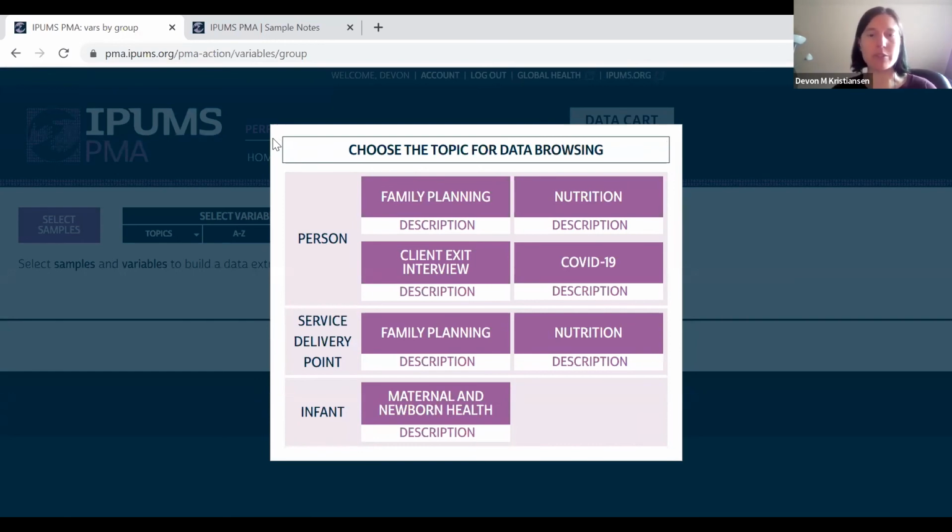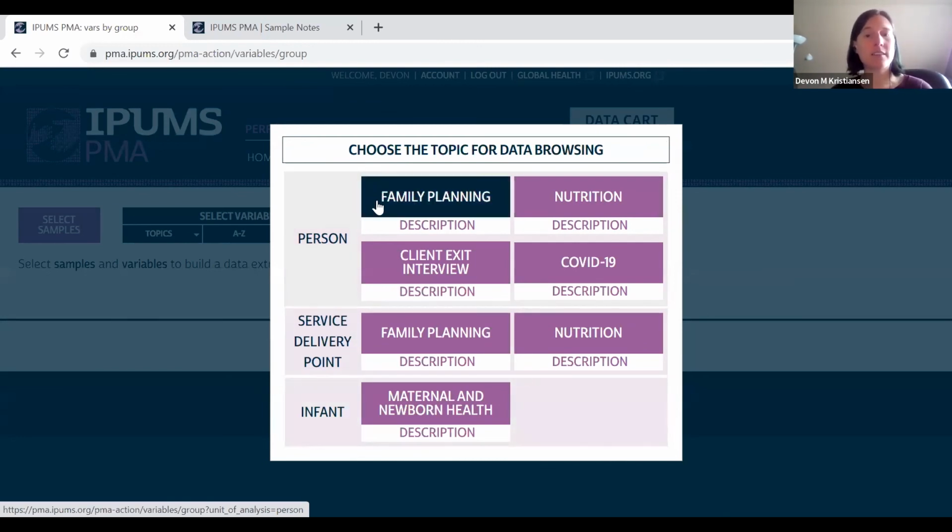My browser remembers me and it knows the last time I came in here, I chose the person family planning. But this is the first menu you'll see, so you can choose the topic that you're interested in. I described a little earlier, PMA includes a lot of different surveys, but the core one that we're looking at, and where you will find the cross-sectional longitudinal data, is under the family planning person.